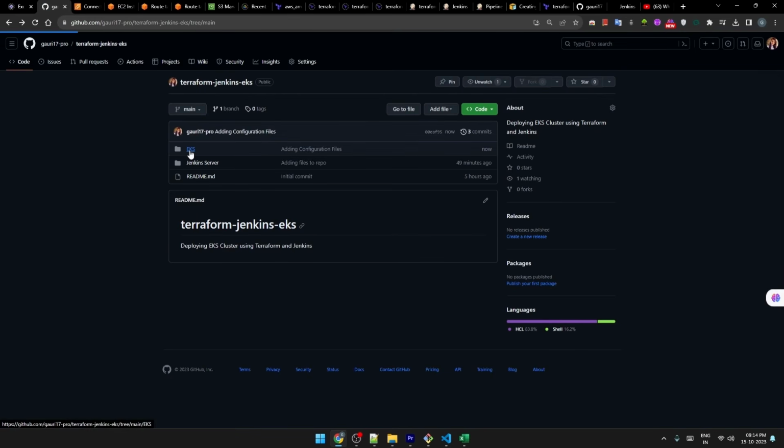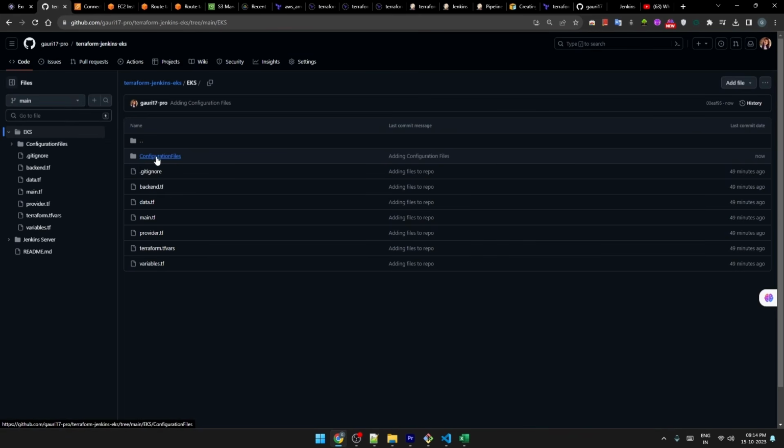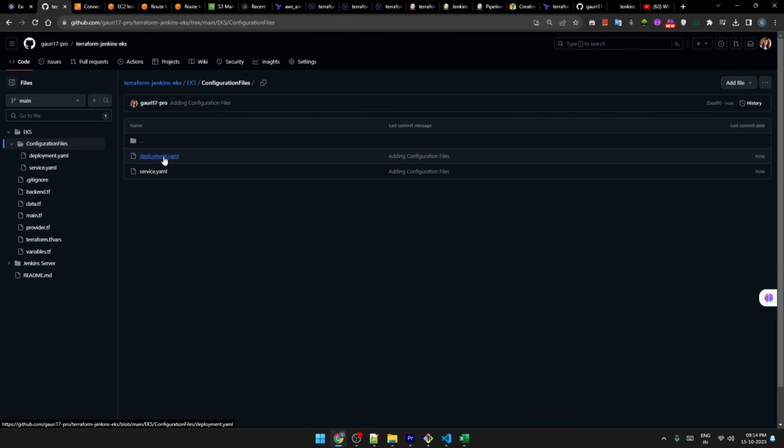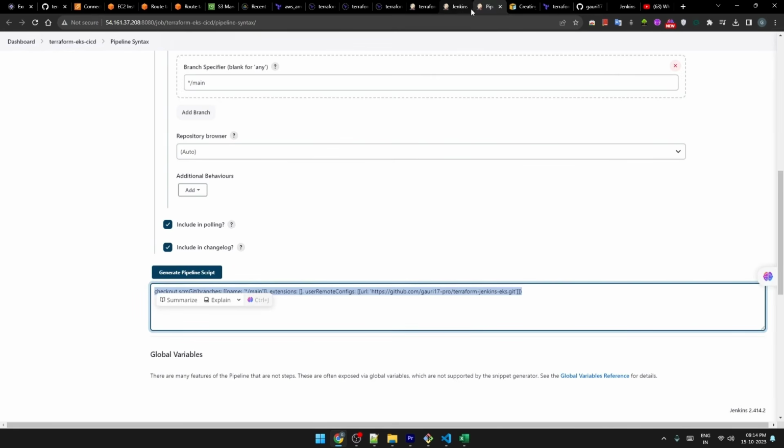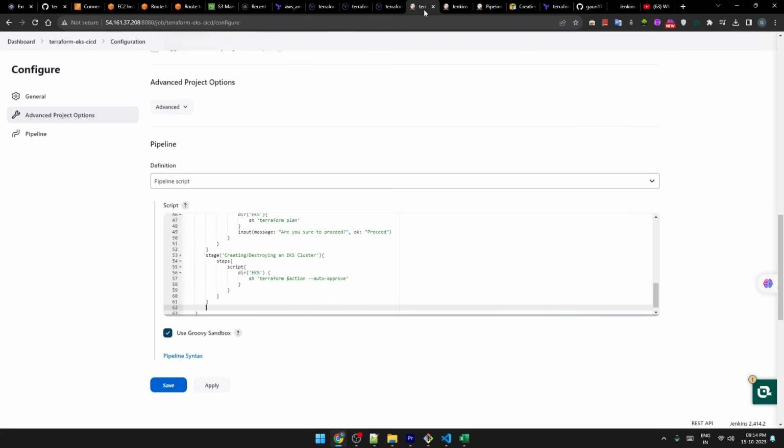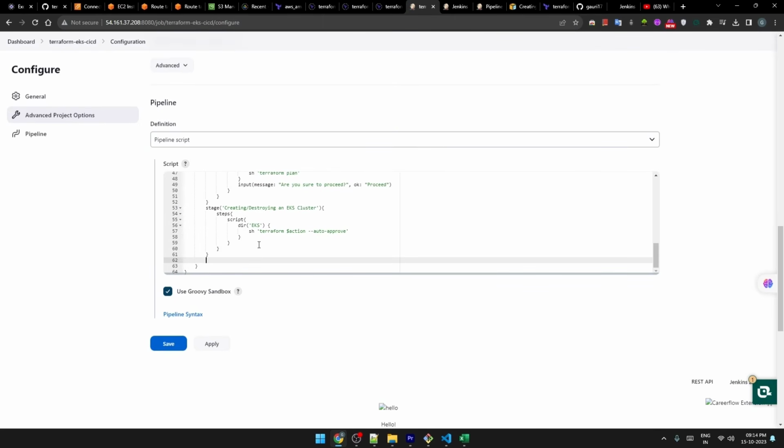Okay, within the EKS you can see this configuration files section, and we have these two files that we are going to apply with the help of kubectl, right? So basically we are going to make use of kubectl over here in our pipeline. So stage: deploying nginx application.